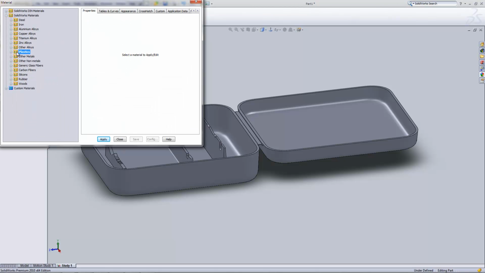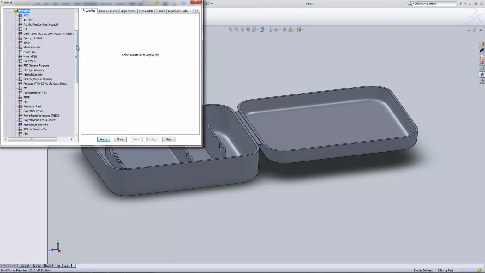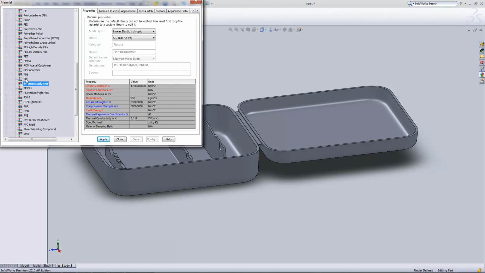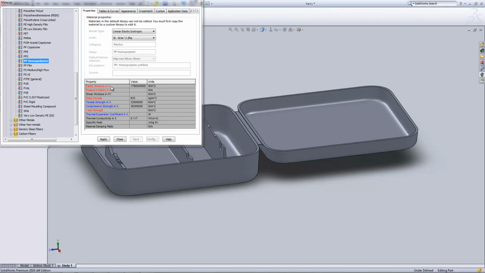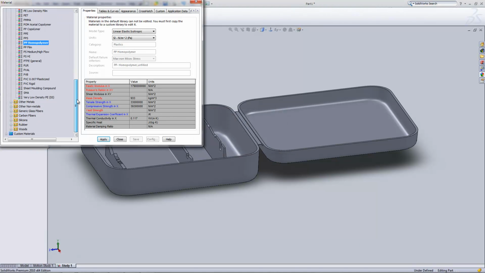Now the default plastics in SolidWorks don't all contain all the information that we need to run the analysis, especially the one that we're interested in, which is the polypropylene homopolymer, which is here in the plastics folder. Specifically, it doesn't have a yield strength. I mean, we don't really need the yield strength for our purposes, but the software won't run the analysis without a yield strength. So there are two ways around this.